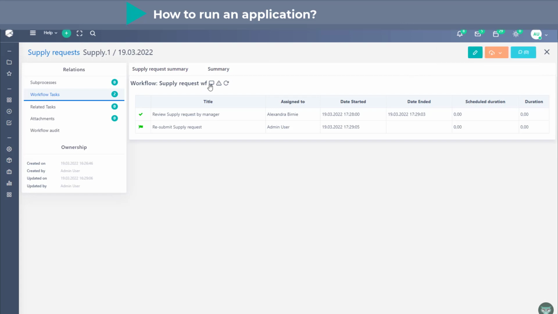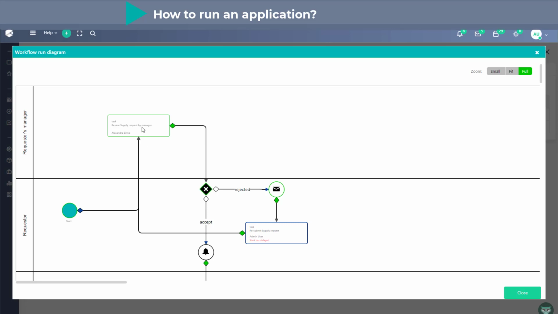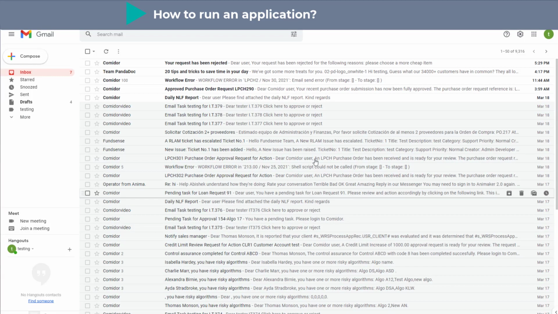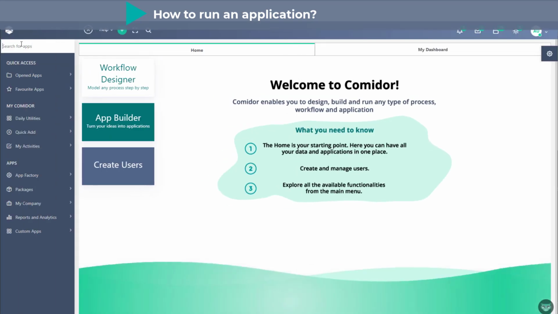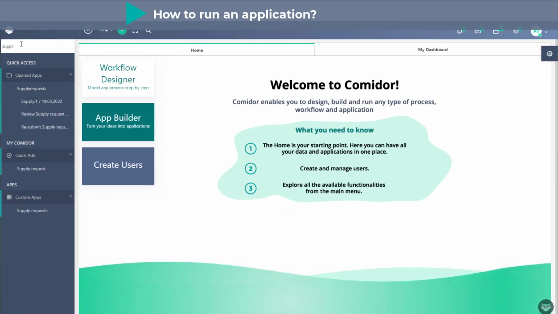We can also check the diagram here, and you can see that the first step is also marked as completed. You can see it highlighted in green, and the path that was followed is this one. If we now check our email, we can see that the new email has been sent based on the configuration of our workflow design. That includes information of standard text as well as data from the workflow itself, such as the rejection comments.